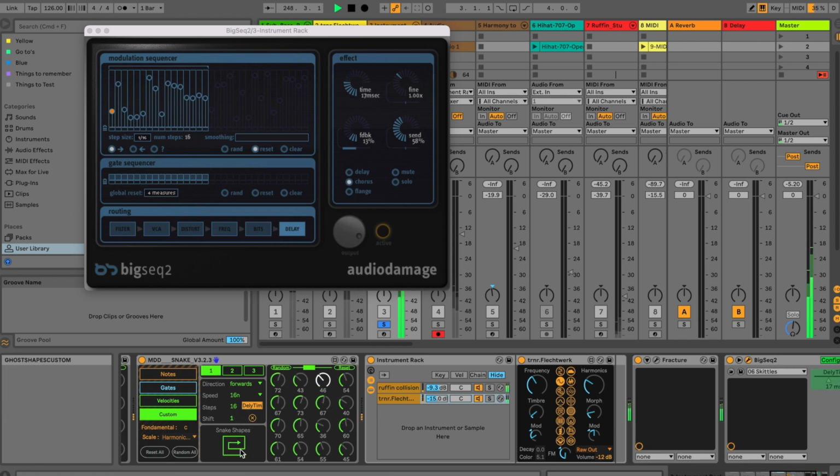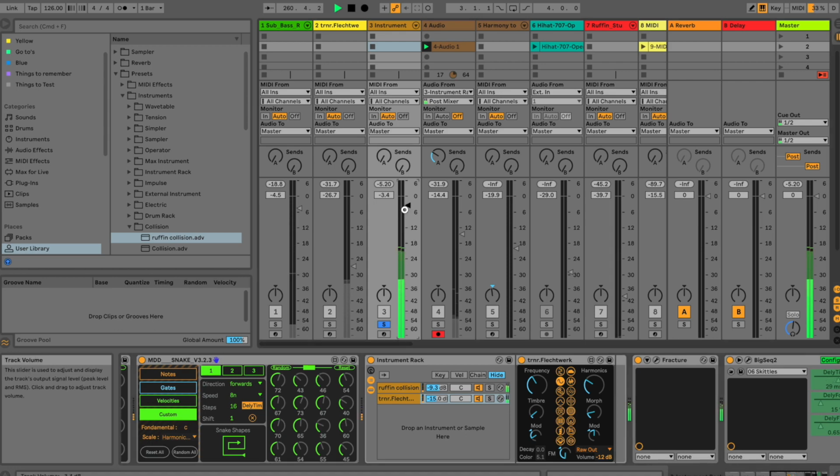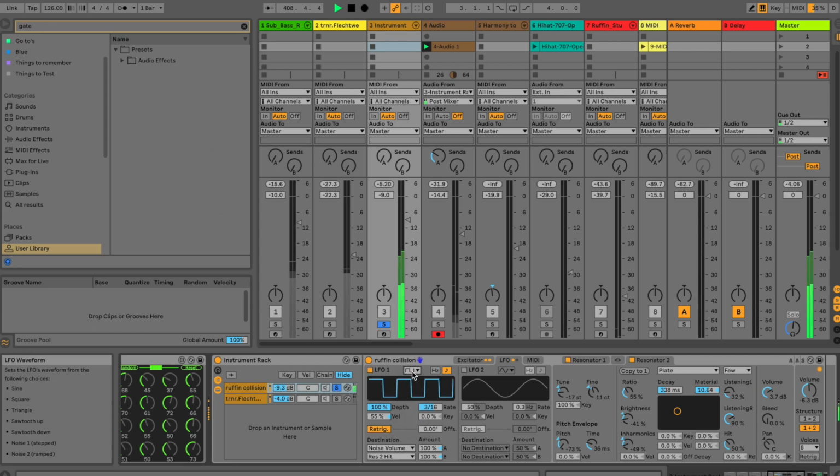What I like about this MD Snake sequencer is that you can assign, almost like an LFO, or map a sequence to some dials, whatever you want, like I just did with the Big Sequencer, as you can see here. Let's adjust Collision. I really like to use some square waves sometimes because it gives almost a gated sound, you know.